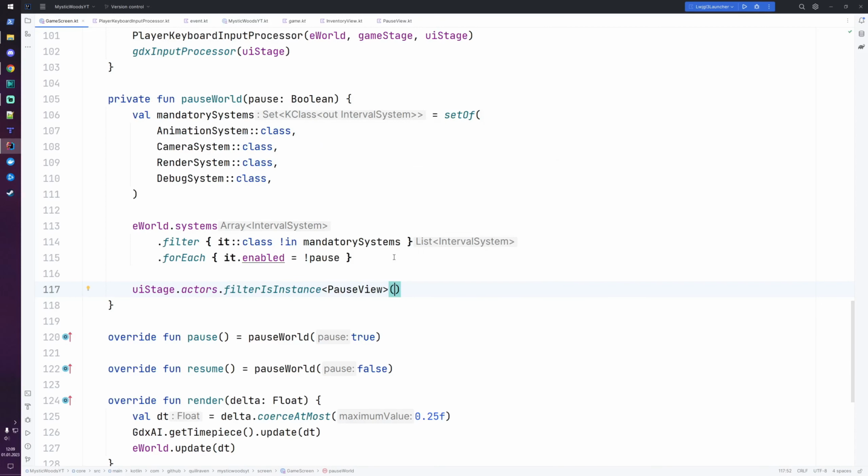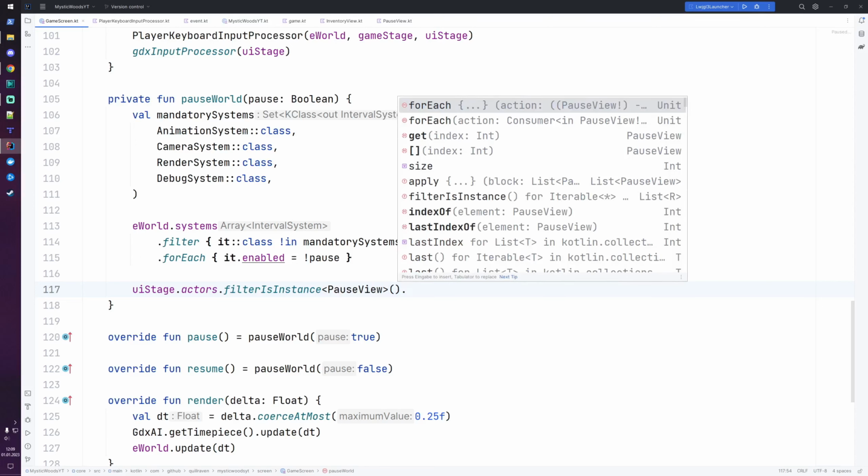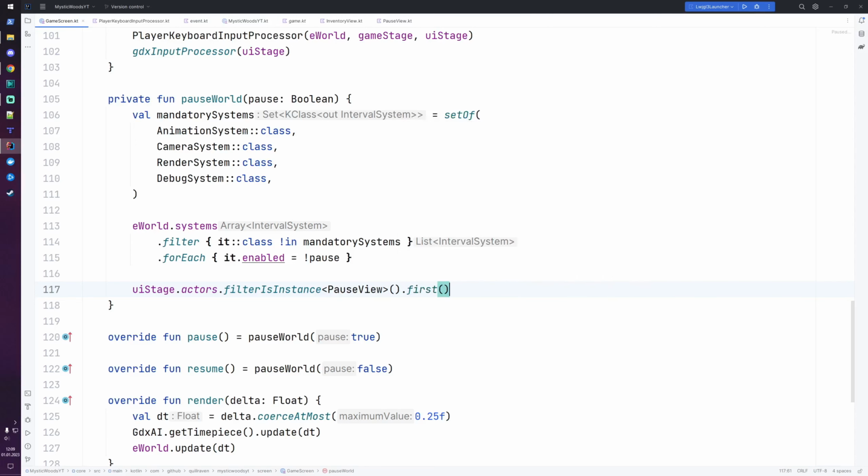This is also a more elegant approach than what we used last time. I think there I used an index to access the inventory view. So with this one, filter as instance, in my opinion, is easier to read and also safer. And there we simply want to get the first one of these pause views, so there should be only one, and that one we set visible to whatever the pause argument here is. And that should be it.